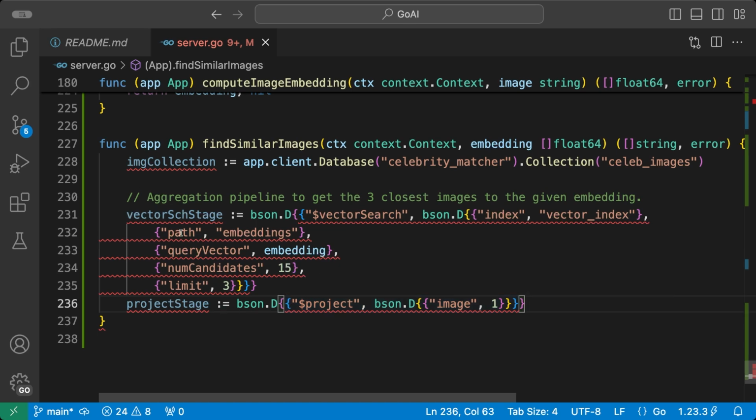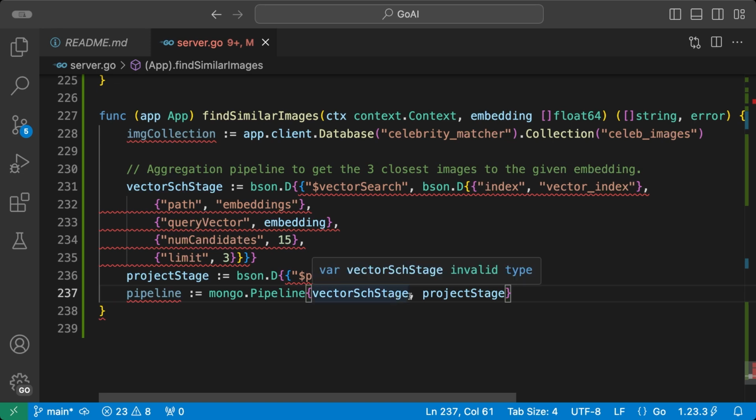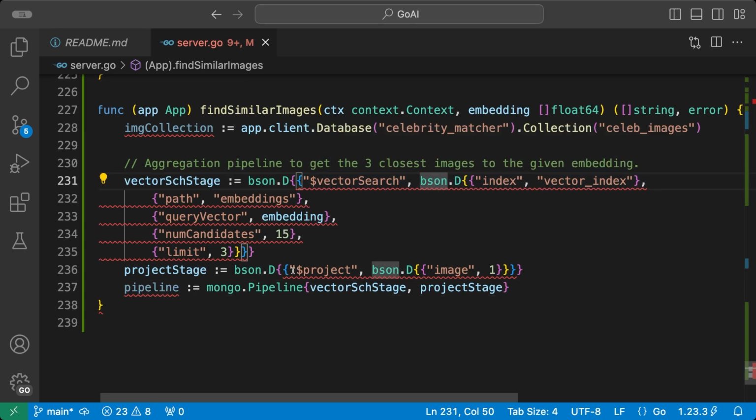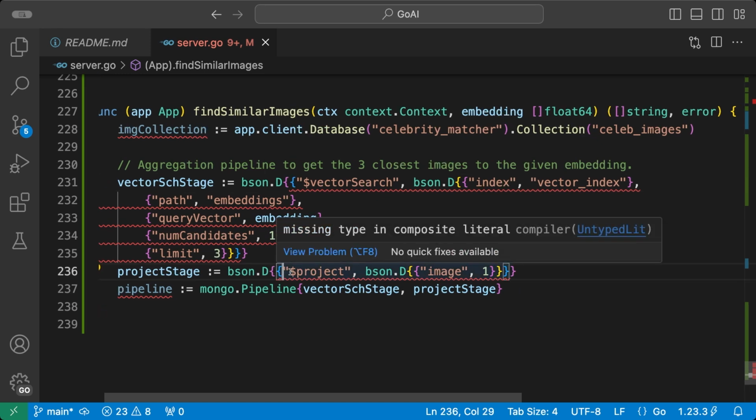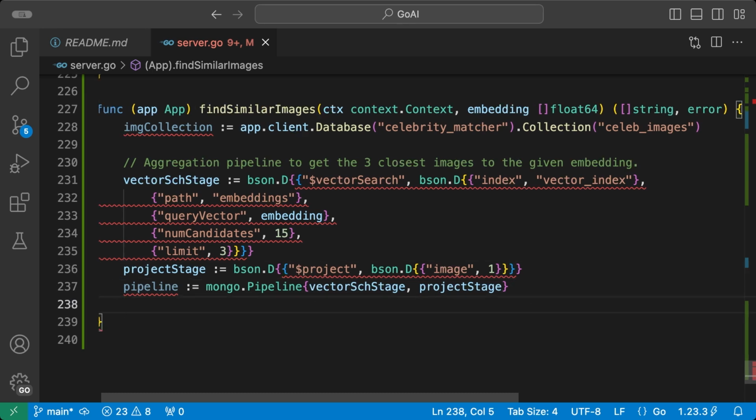So that's it. These are the 2 stages, and what we're going to do now is to create the aggregation pipeline. So using one after the other, first we will do the vector search, and then we will project the data. The reason why we have this complaining here, the red thing, is because we are not putting the names of the fields for the bson.E, the elements of the bson.D document. You shouldn't care about that. It's perfectly fine. Now that we have the pipeline, we can use it with the image collection, the one that we obtained here at the beginning.